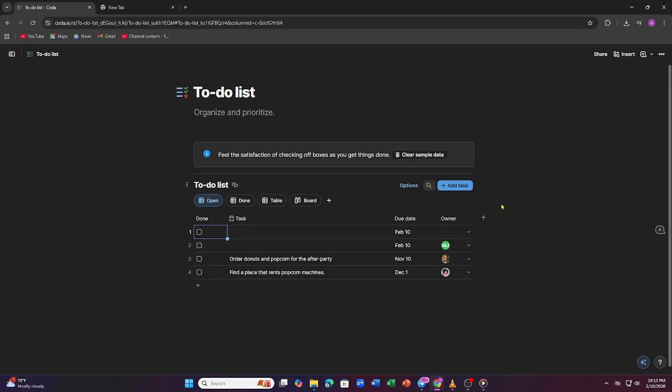Start replacing Google Sheets with Coda today and experience a smarter, faster, and more flexible way to work in 2026.